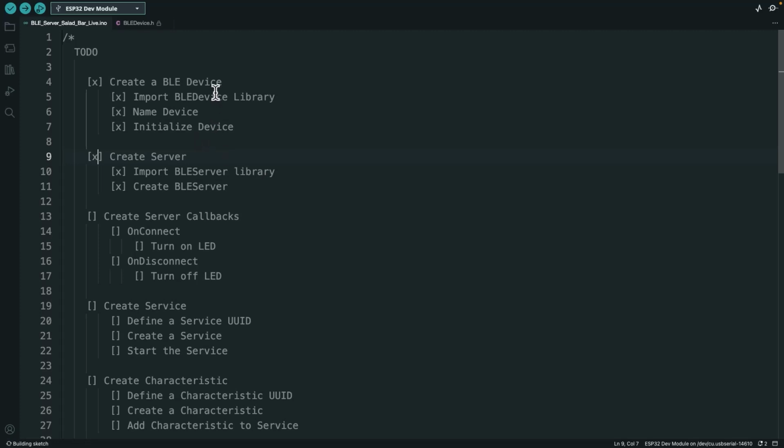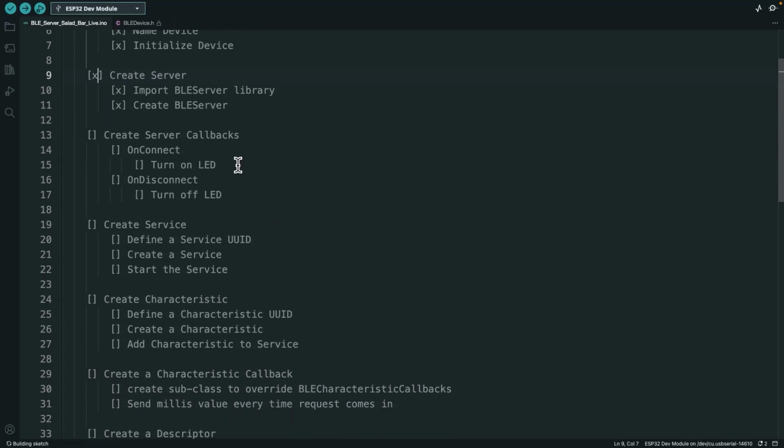All right, so we've created our BLE device. We've created the server. Now what we're going to do is create some server callbacks. All right, if you thought what we did so far was weird, wait for this. All right, let's do this. We'll write some code and then talk about it.